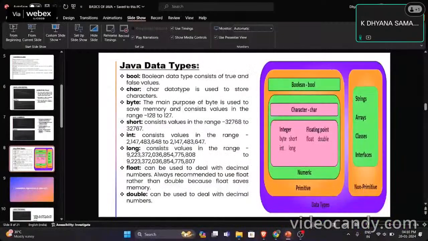In primitive data types, byte, short, int, long are used to store whole numbers, and float and double are used to store fractional or decimal numbers. The boolean data type returns either true or false, and the character, which means char, is used to store a single character. So why do we need a data type?